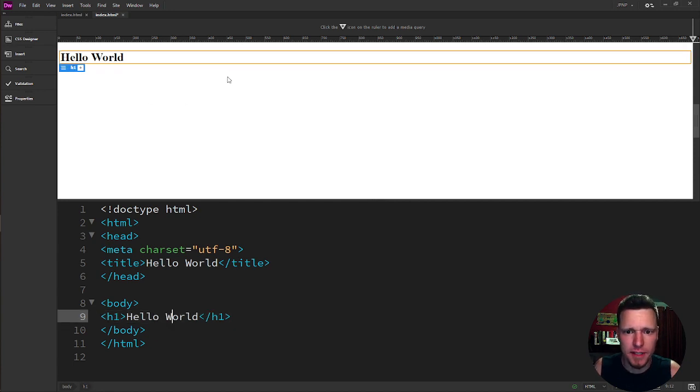What I want to do is style this a little bit. We just don't want black text on a white background all the time. That's not a very exciting web page, not a very interesting web page. So I'm going to click on my H1 right here, and we're going to go into our CSS Designer.